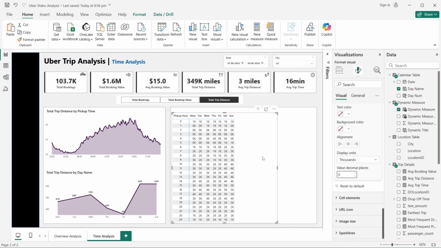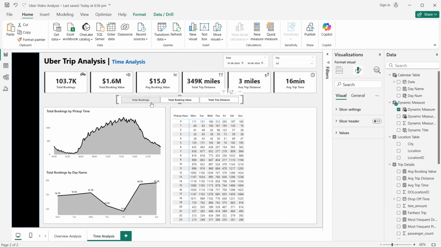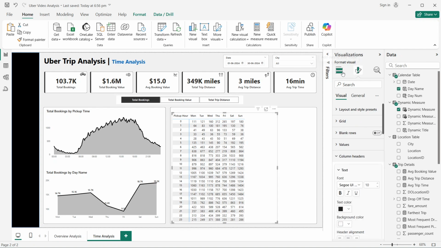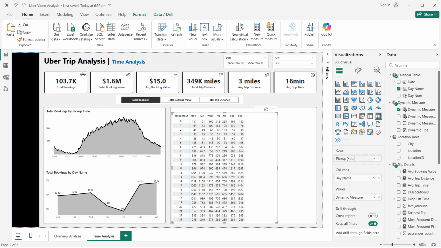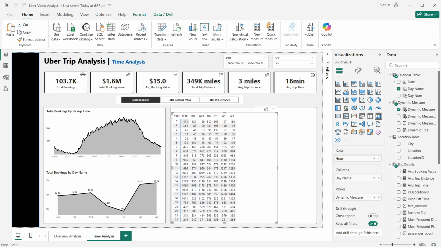So you will say that values are not readable. It doesn't matter for us because we are going to make some adjustments, and I will show you what adjustments we are going to make. Just select this matrix, come over here, and instead of pick up hour, I'll just name it as hour. Delete it and hit enter. So I'll just show it as an hour.